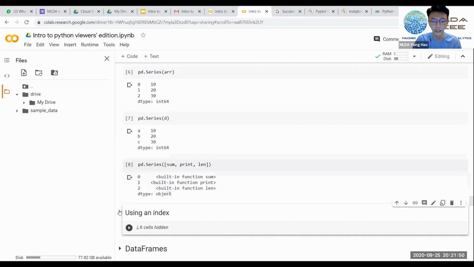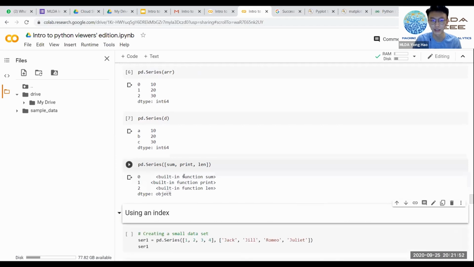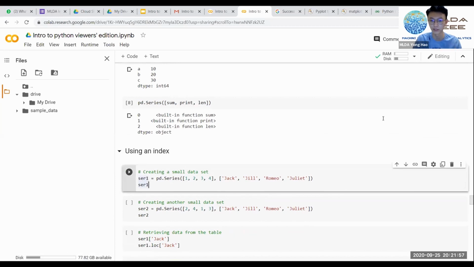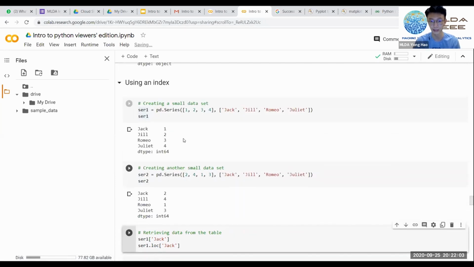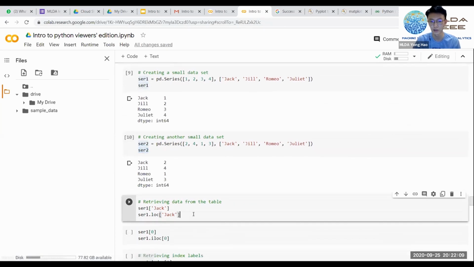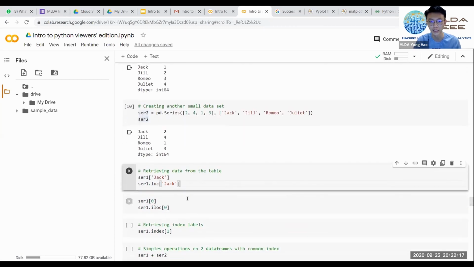Okay, after you have a series, we'll see how you deal with the index of a series. I'll first create two series. This is series 1 and this is series 2. Okay, so how do you retrieve the data from a series? Like how do you get the number 1 in a row named Jack? There's a few ways to do that.